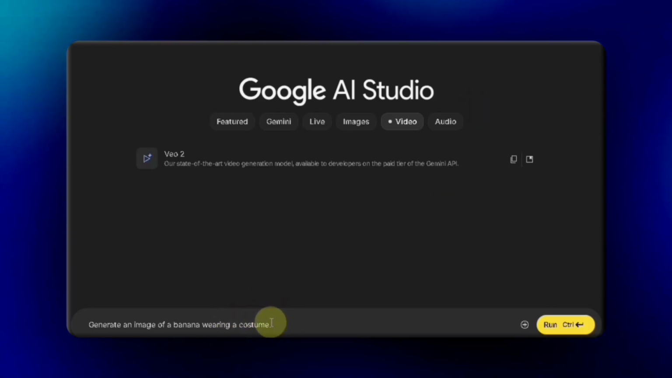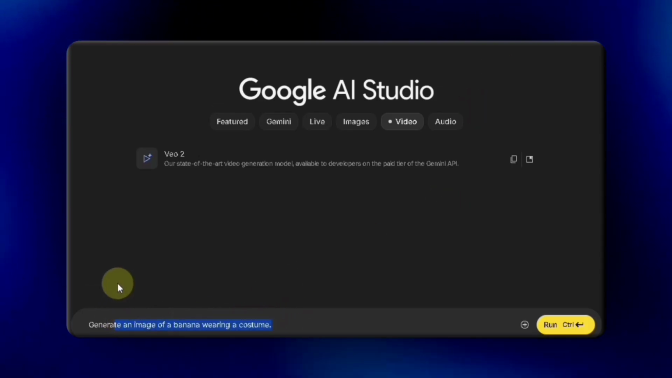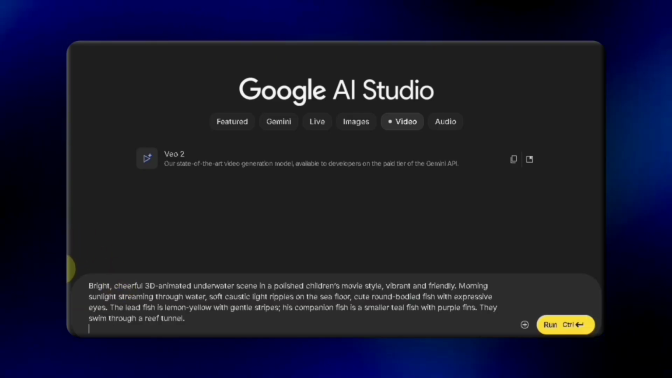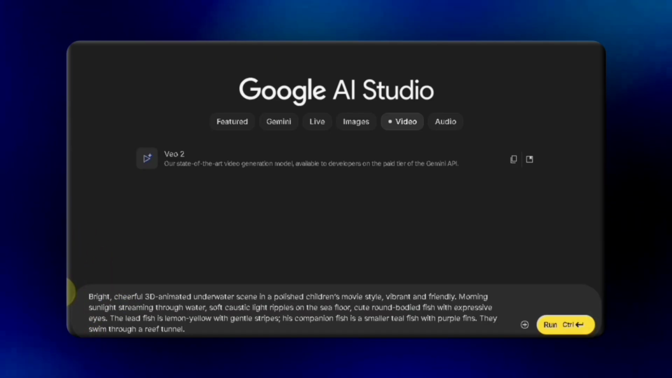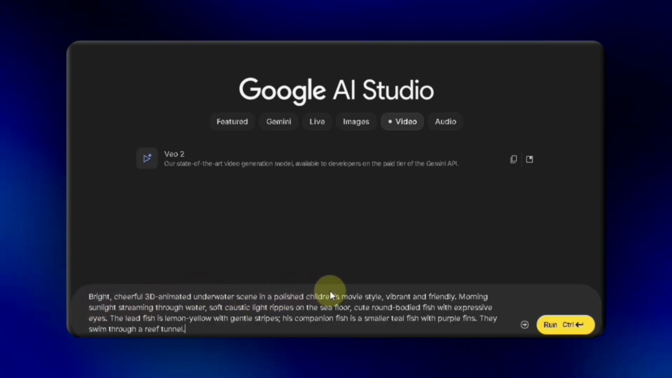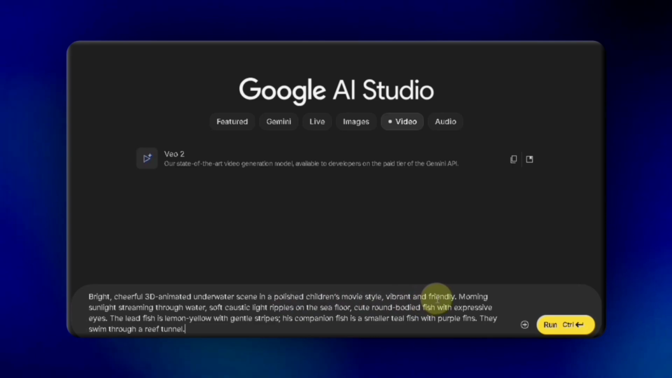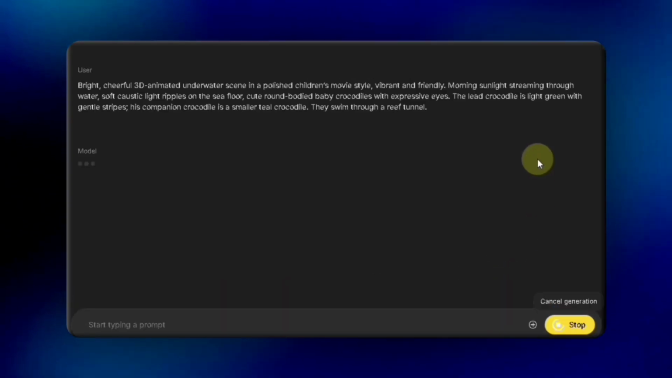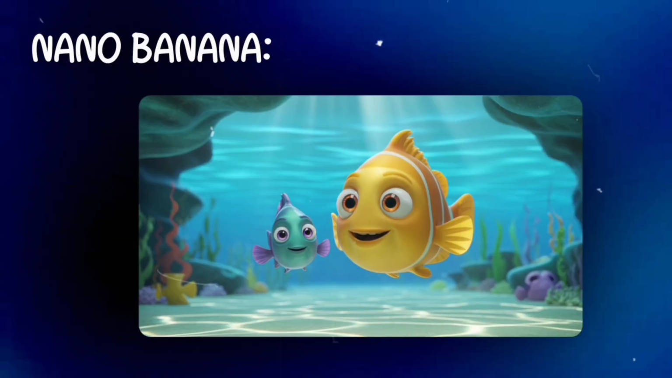Now, here's where the fun starts. I'm going to drop in a very minimal prompt. Something simple like Pixar-style colors and graphics, an underwater scene where two fishes are talking to each other. That's it, nothing too crazy. You can type whatever scene you're imagining here, just describe it in your own way. Once you're done writing the prompt, hit that run button. Now wait just a few seconds and boom, the image is ready.